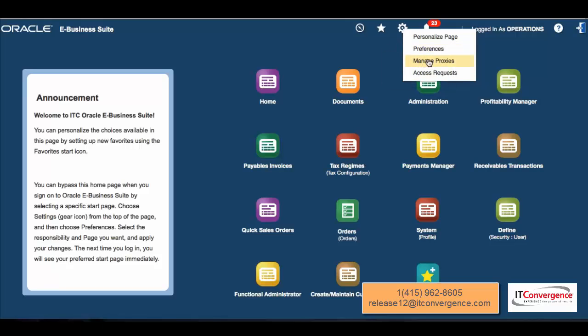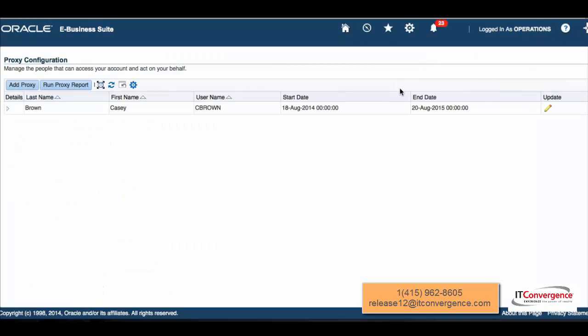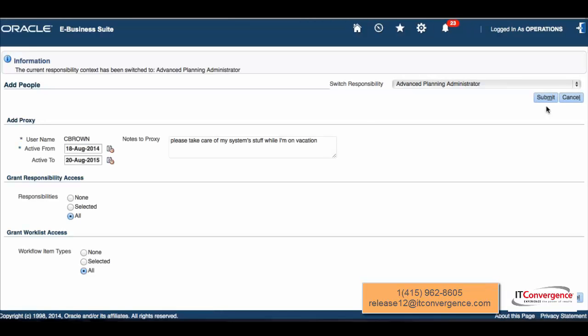So we're going to jump into manage proxies, and within manage proxies, we're going to see that this user operations has already configured a proxy to another user. Okay, and in this case it is Casey Brown. Okay, so I'm going to update, and we can see the different details of how to add a proxy user. So very important is to add the active date from and the active date to, okay?